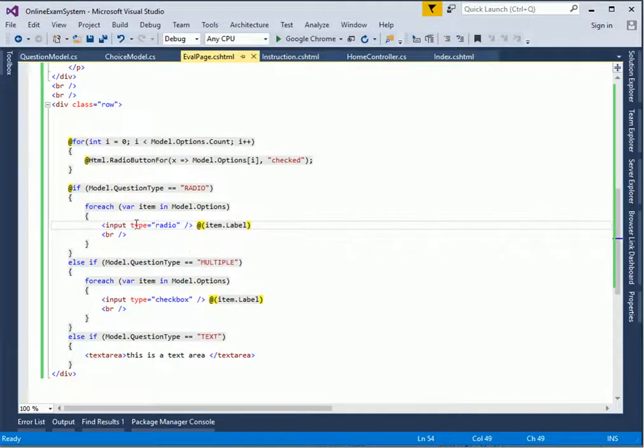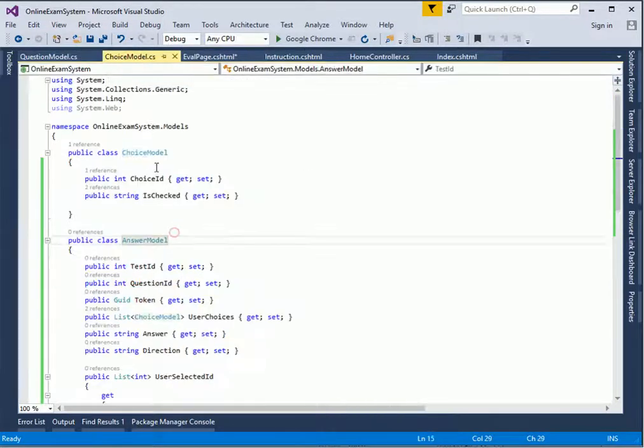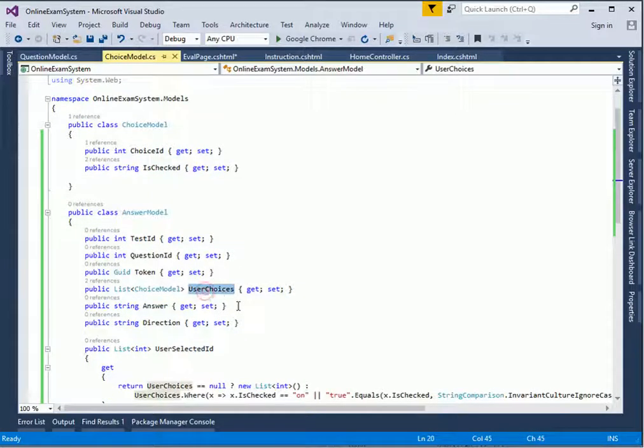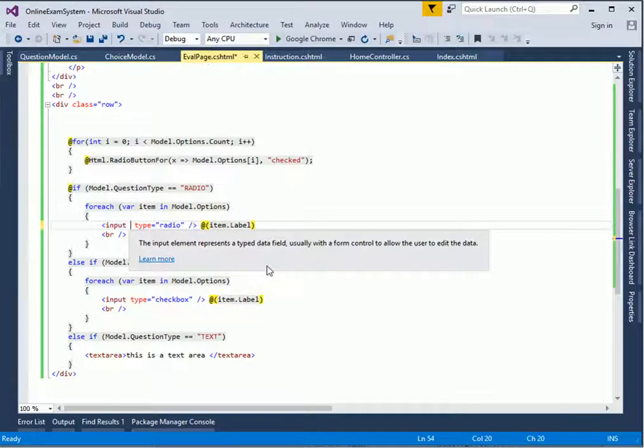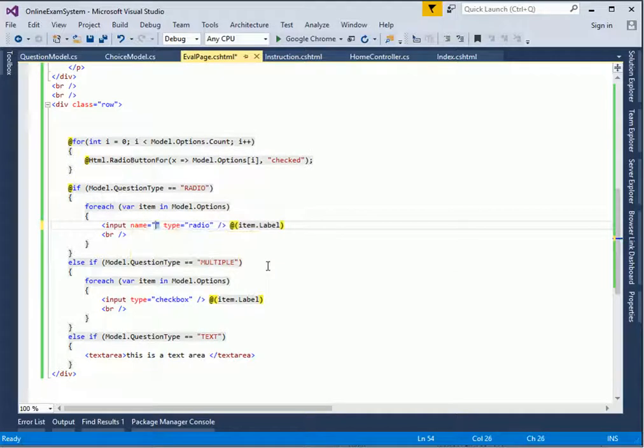So what can I do here now? I'll have to make sure that the name is able to bind back to the model that I have. That is my target, my answer model, which should be in the form of a choice model. So what do I do? What is the property name? It's UserChoices. So what we have to do here is put name equals UserChoices[i].